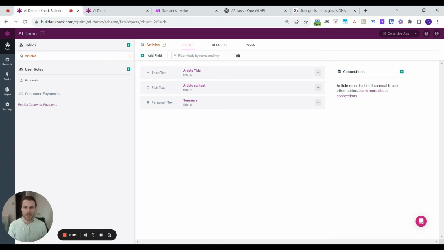Okay, so here's how to hook Knack up with AI. We have a very simple Knack app here. We have a table of articles, and each article has a title, content, and summary. And we also have user roles enabled, so we need to log in to view pages.